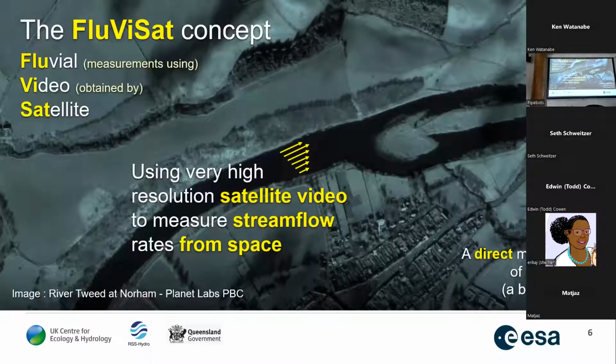So what are we trying to do? The FluViSat project, the name stands for fluvial video from satellite. So that's kind of the name. And we're trying to use very high resolution satellite video to measure stream flow from space. The video is nominally a 50 centimeter pixel size, and they can shoot a 30-second burst of video. And this is Planet's SkySat constellation. There's 21 of these satellites, so they can get to a lot of places.